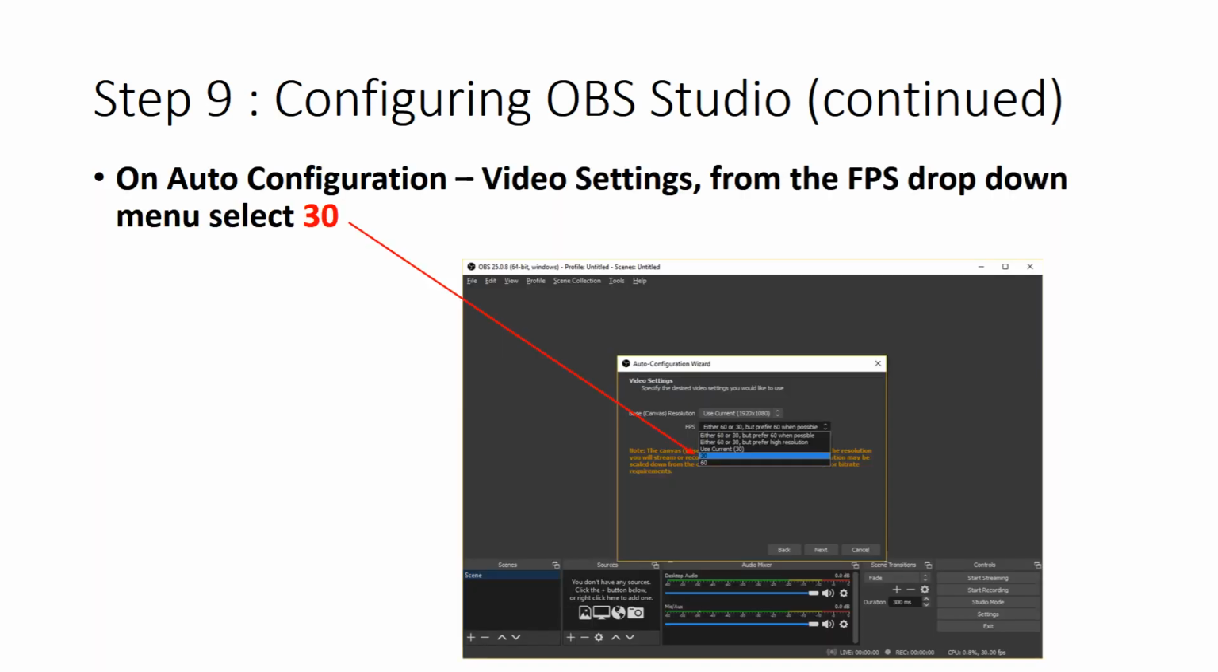For FPS, again, it gives you multiple options. In my experience, 30 FPS is more than sufficient for a presentation, even if you are playing a video. There are cases where you would want to play a 60 FPS video or some animation. If you are aware of such a requirement, then go ahead and select 60. For my application, for my recording, I do not need 60 FPS, therefore I have selected 30.